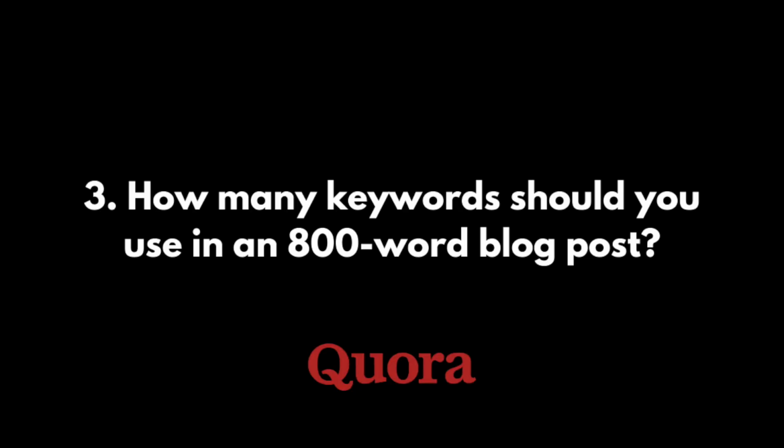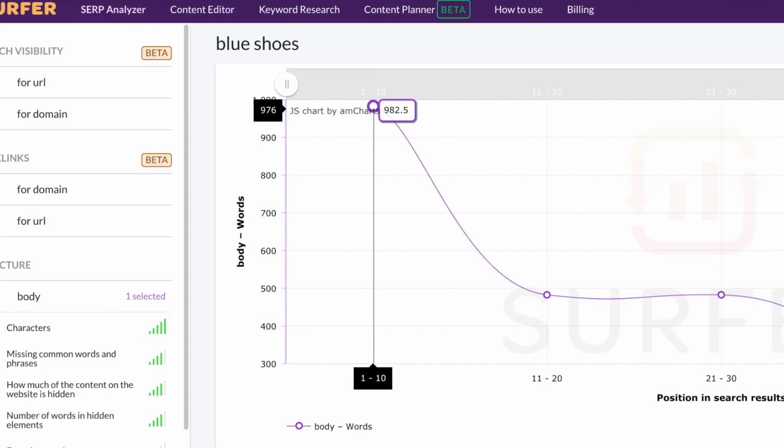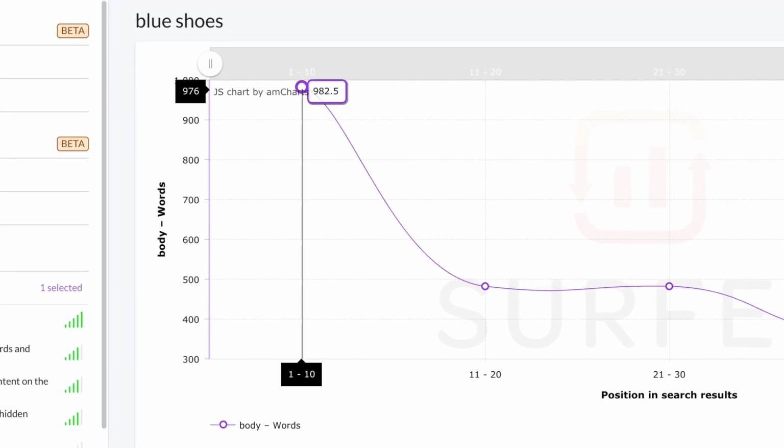Question number three is, how many keywords should you use in an 800-word blog post? Well, the short answer is that it depends, but you can use data to make that determination. All you need to do is model what's already ranking for your target keyword. And the fastest way to do that is to use a tool like SERP, which will tell you the exact number of times that each of your competitors mention your target keyword phrase on their pages.